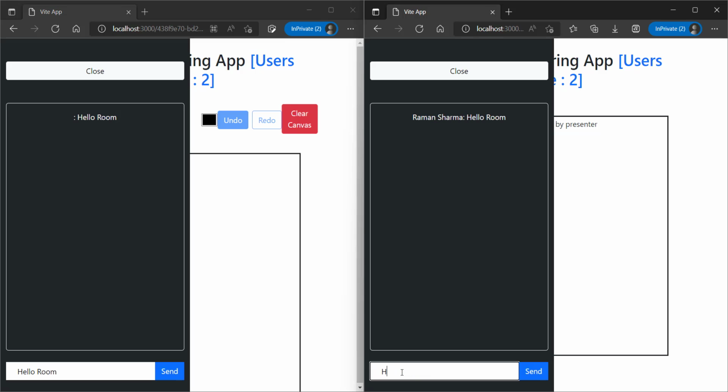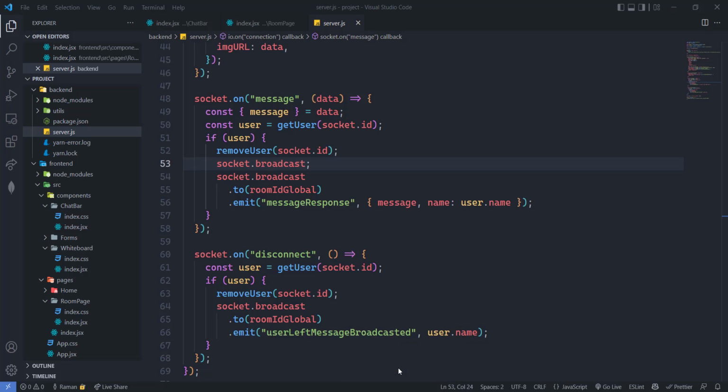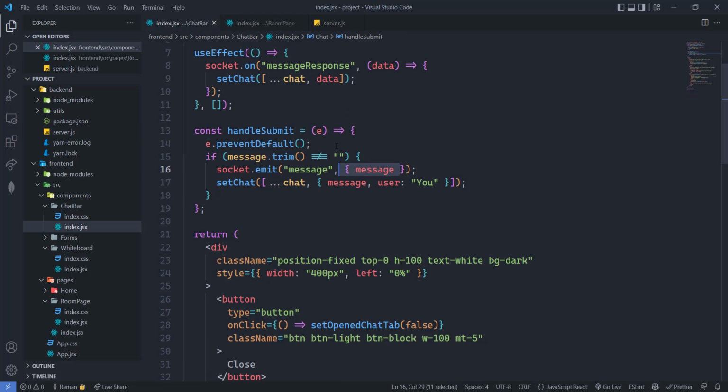So here when I write hello, you can see that we have the test name as hello, but here we don't have the name of the user, and you can see that everything is replacing from here. So hello again, and we have the hello again, and here only hello is there. So hello room, hello again, and it is not getting sent. So we have something wrong somewhere.